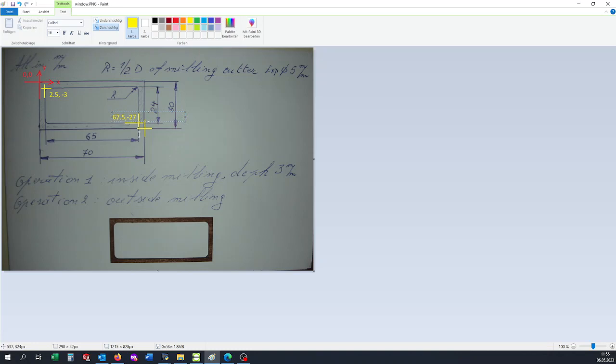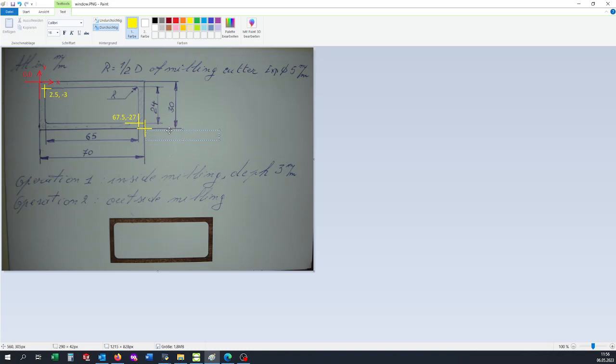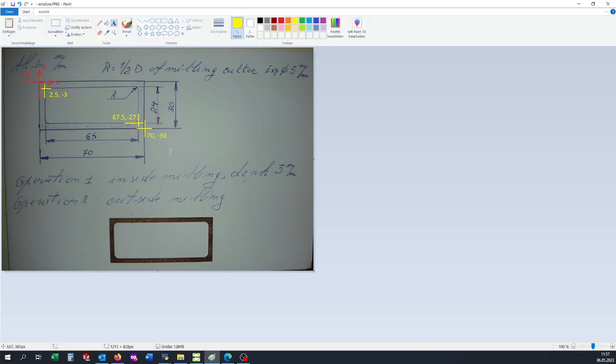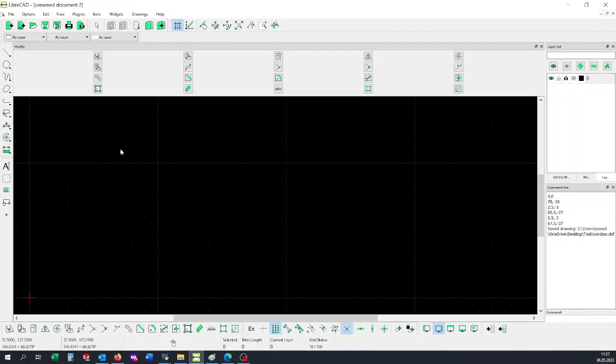Okay, this is this point, and the last point has x of 70 and y of minus 30. Okay, then I'm going to jump to bCNC, or no, I'm going to draw this part here in LibreCAD.